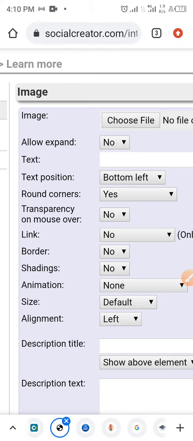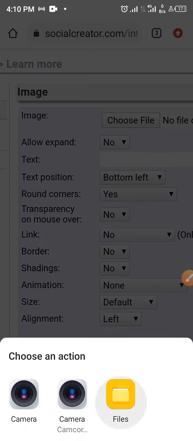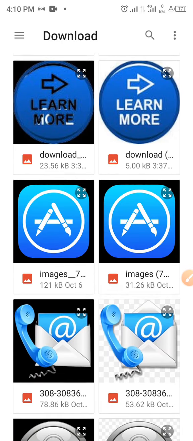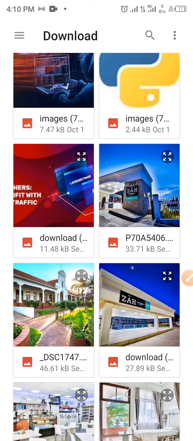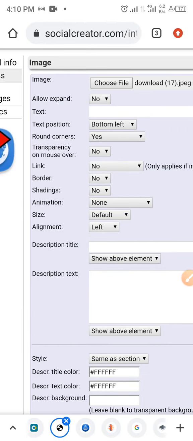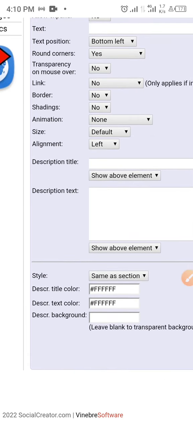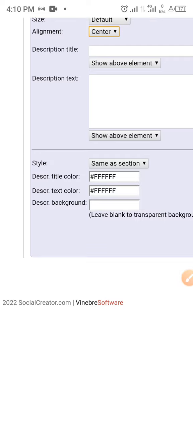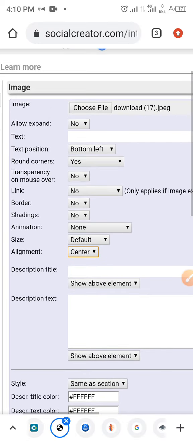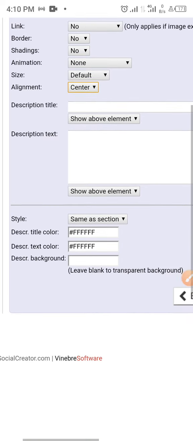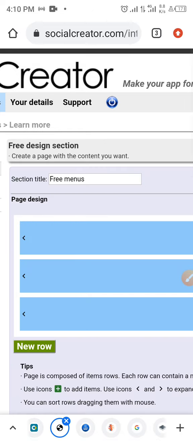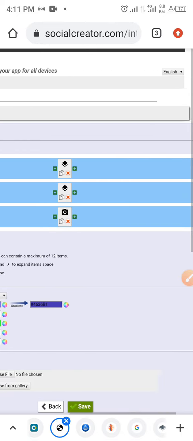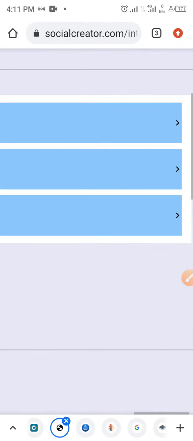And we are going to choose the kind of file that you want to show there. Okay. Then maybe we are going to select, let's check this out. And alignment should be centered. Okay. Nothing again. Okay, then let's save. But now we are going to drag this stuff.